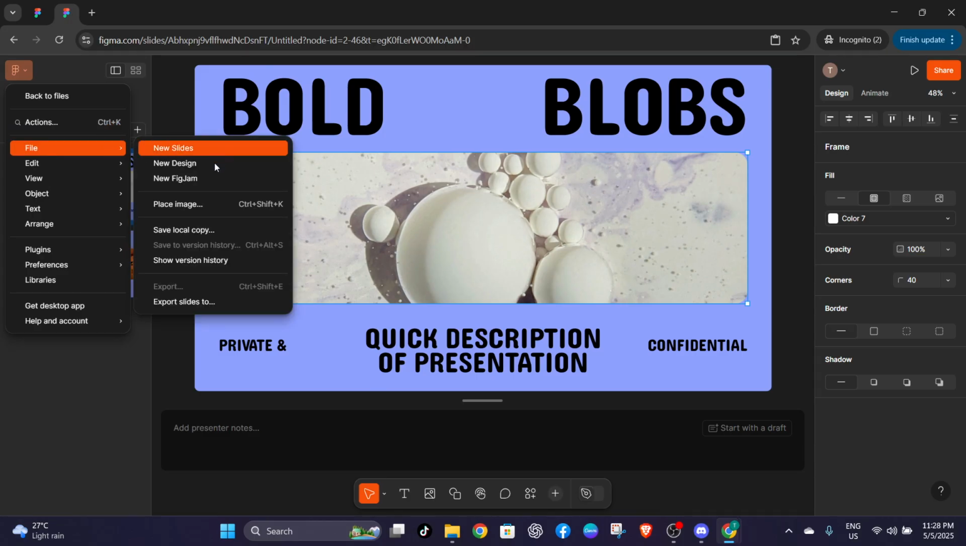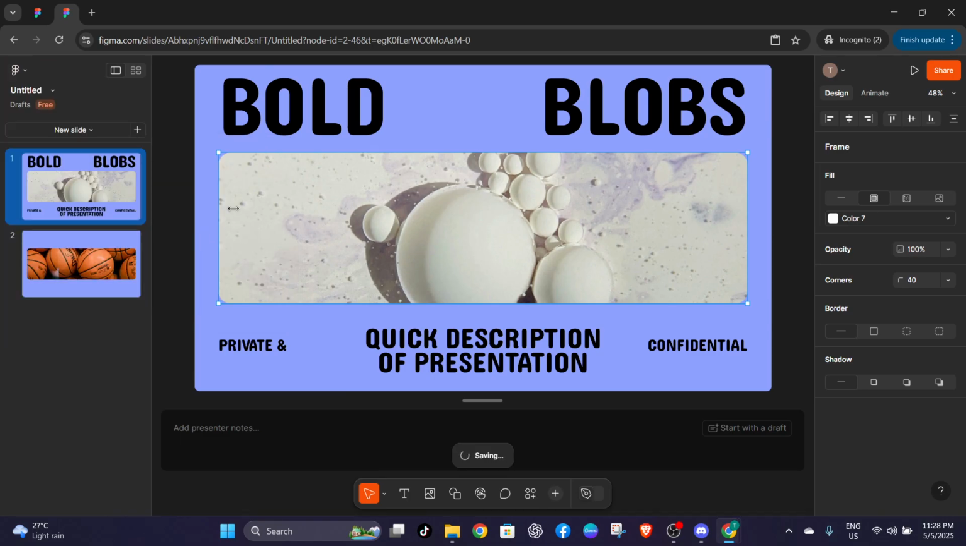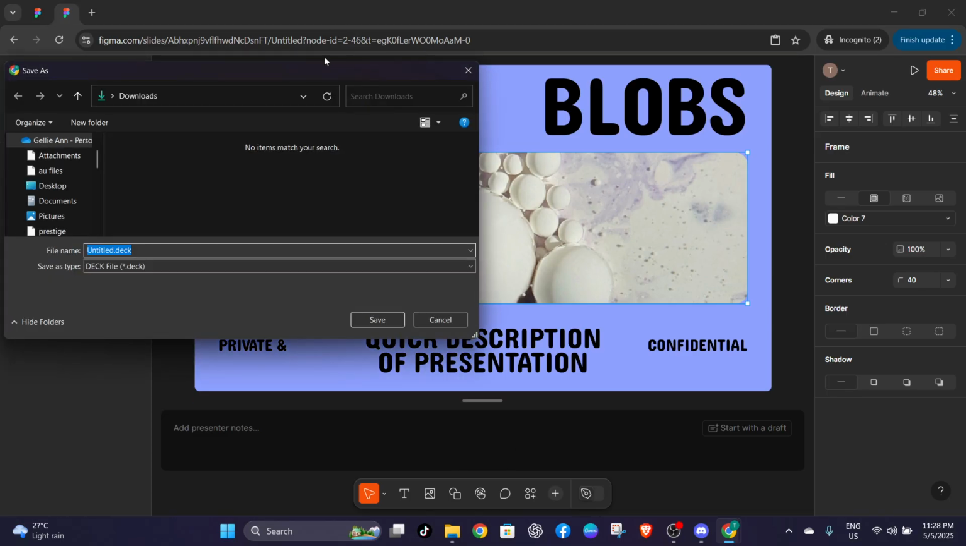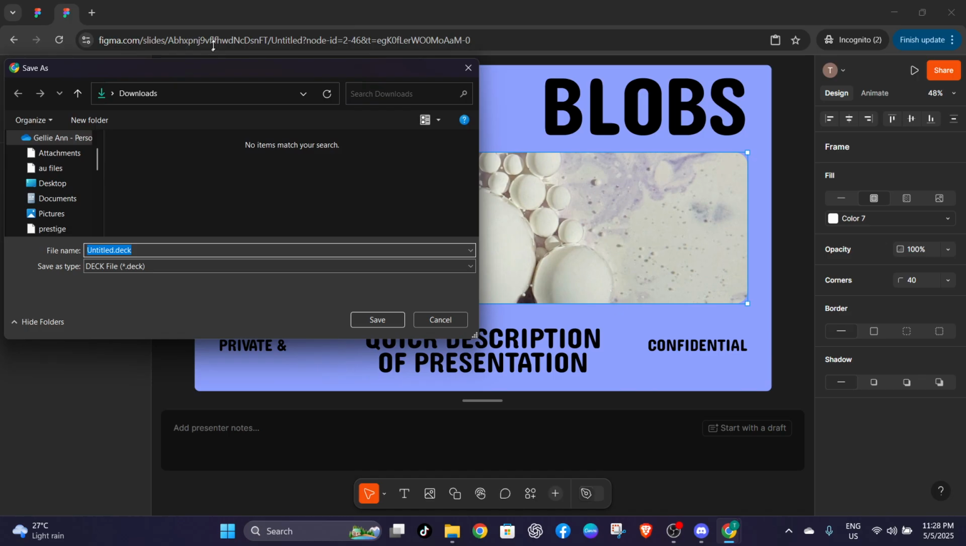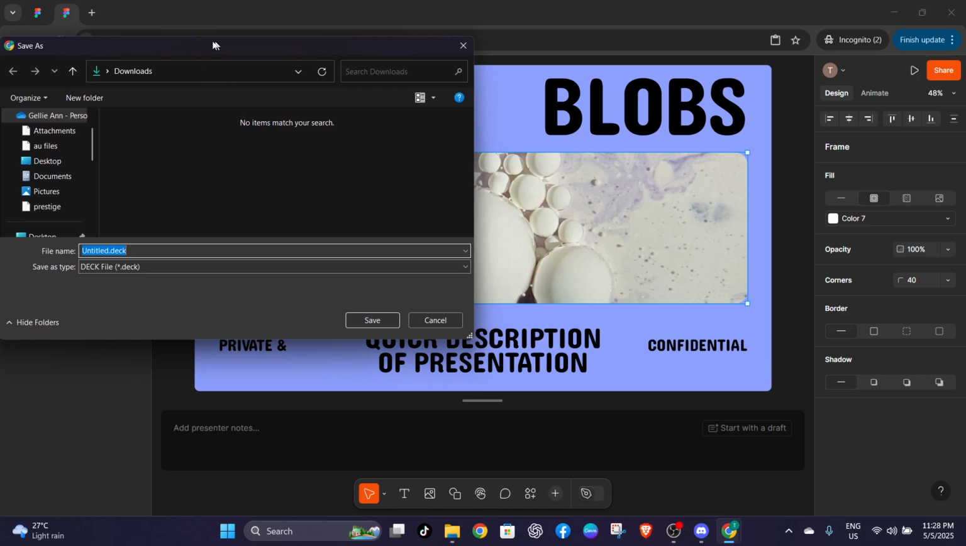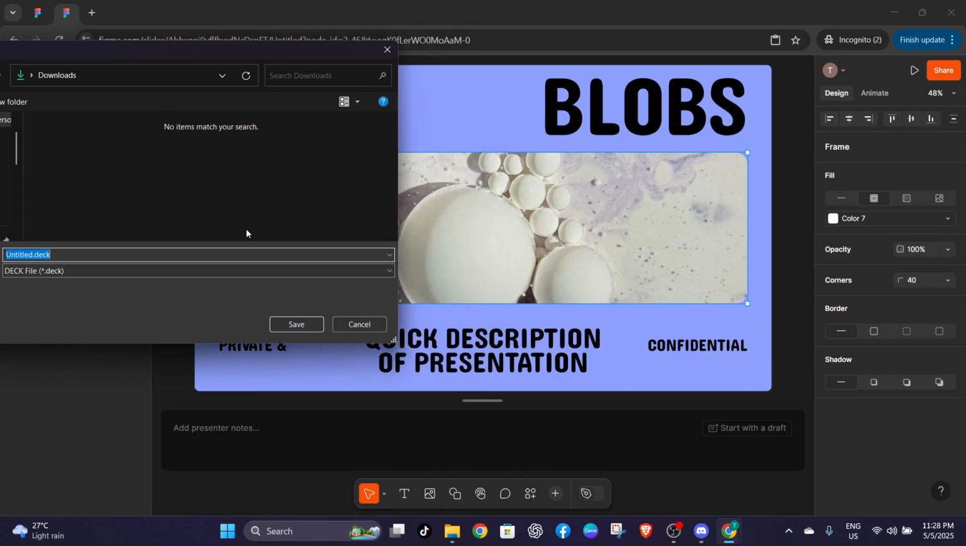Now this action will prompt a file browser to appear. This is essentially a window that allows you to choose the destination on your computer where you'd like to store your .fig file. It's a good idea to pick a location that's convenient for you, perhaps a project folder or a design directory you frequently use. Once you've selected your desired location, it's time to save the file. Simply click the Save button and your Figma file will be stored locally on your hard drive as a .fig file.